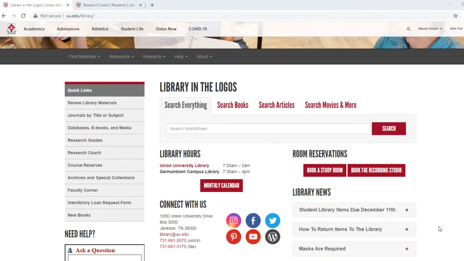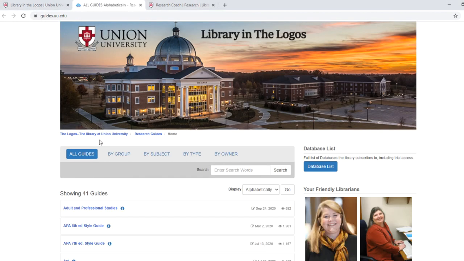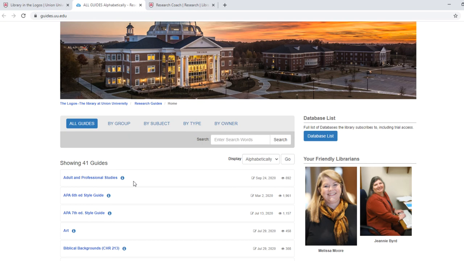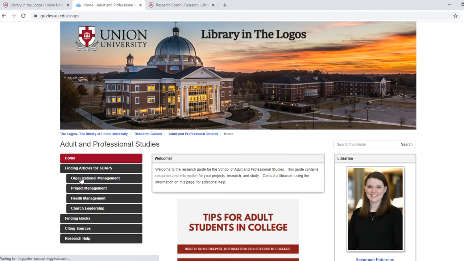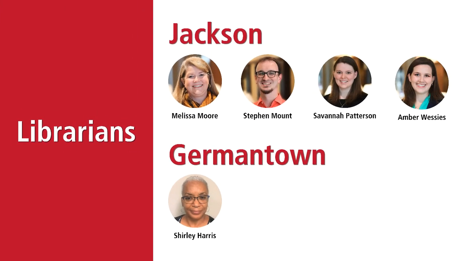One of the many resources available for you to use are research guides. These guides are designed for every discipline at Union and contain links to databases, websites, and other resources relevant to that discipline. Click on the Research Guides link from the library's homepage and scroll to the guide that you want. A detailed look at the School of Adult and Professional Studies Research Guide is featured on the SOAPS Research Guide tutorial listed below. If you need more help finding something from the library's website, please contact a librarian.